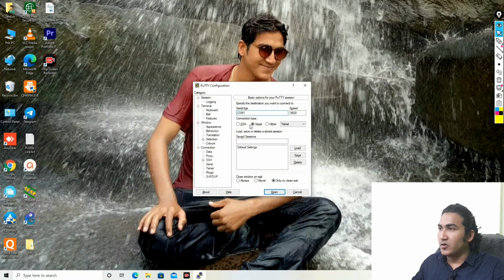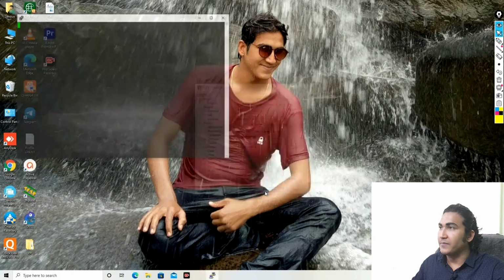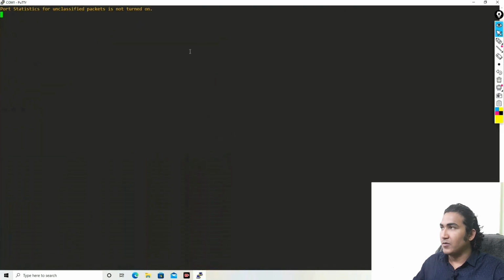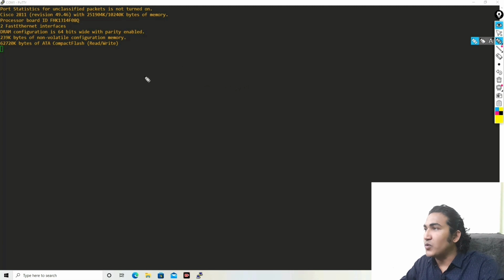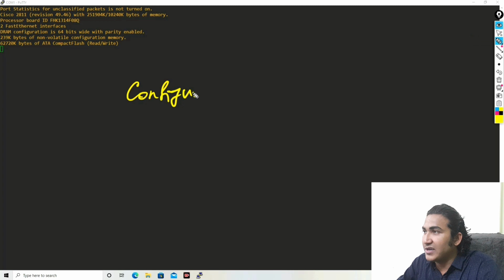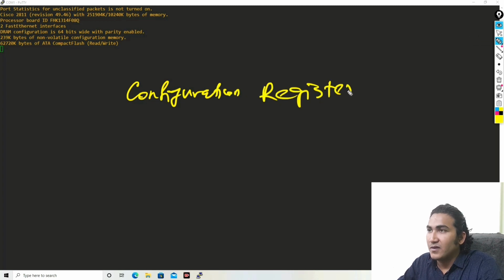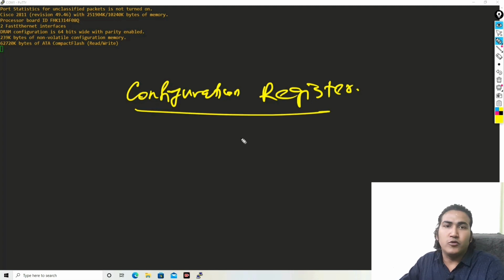Okay, click on Serial and then Open. Let me maximize it. Enter. Just wait, it will take a few seconds, guys. But understand something before resetting your password. There is one concept, that is the configuration register. The configuration register value tells us the booting behavior of your router.